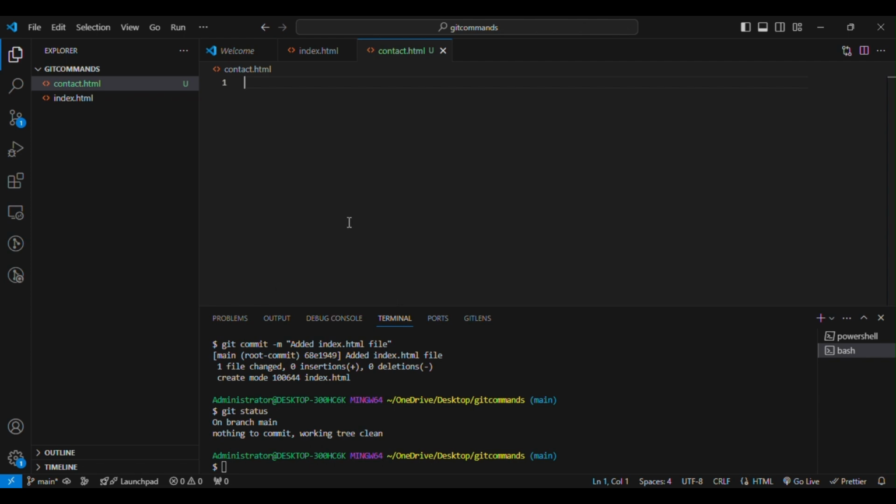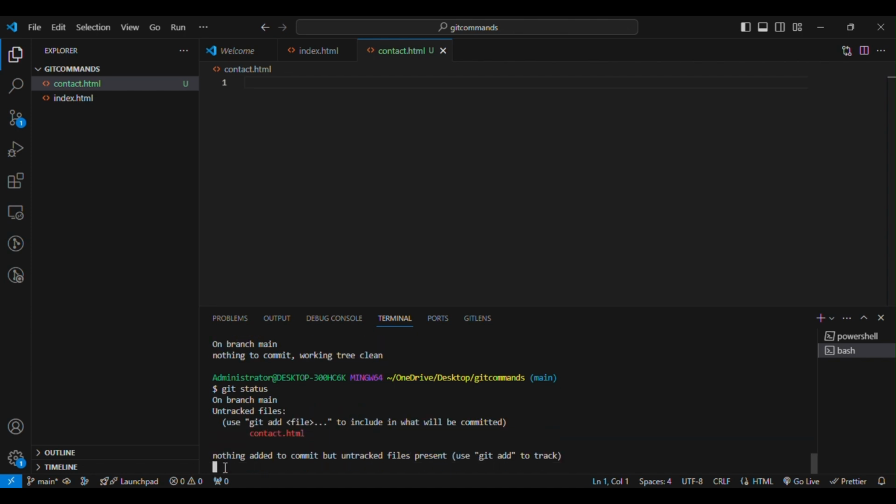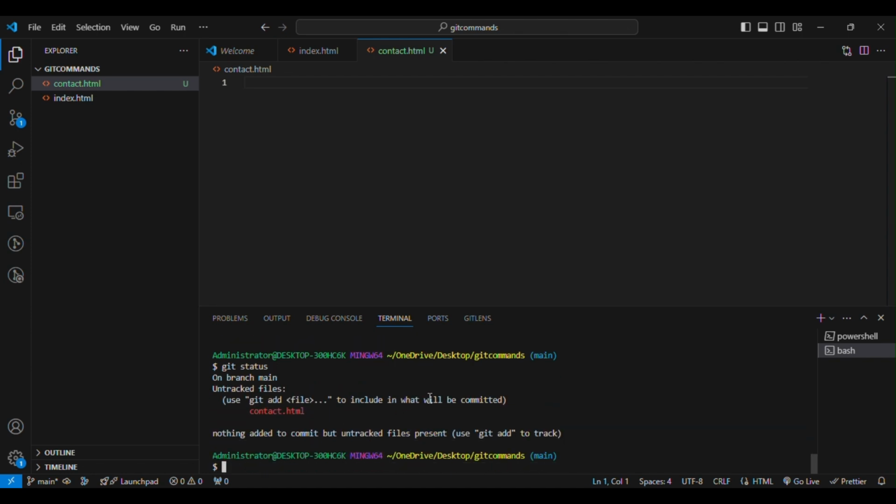Let's go back to our terminal. Git status. Once you type git status, you can see a message that we have an untracked file known as contact.html. When a file is untracked, it means Git is not viewing that file, so the changes that are being made to that file are not visible to Git. But we want the changes that are being done to this file visible.